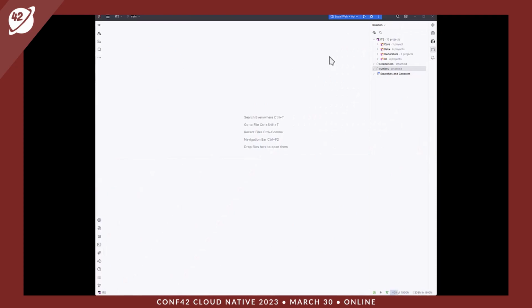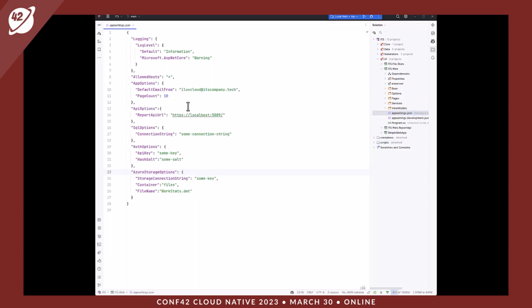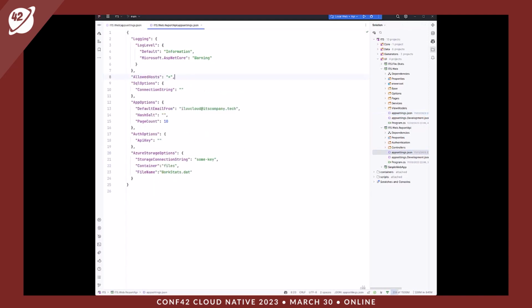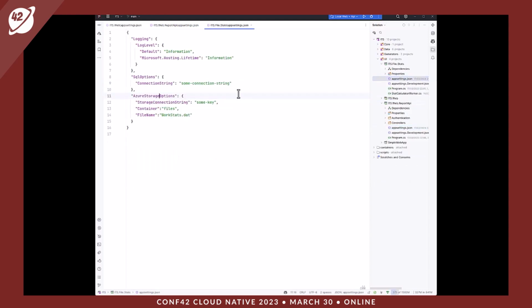What kind of variables do we need? In our user interface web application, we have a few variables which we need to set up. If you check inside the application itself, we have an API option, the URL to the report service. We have the connection string for the SQL database, and then we have some authentication options. Below, you see Azure storage settings, which is something that we will implement in the later stages. The same is with the report API, where we have the same options that you saw on the web application, and the same goes for the stats service, where we have only one option, which is the SQL connection string.